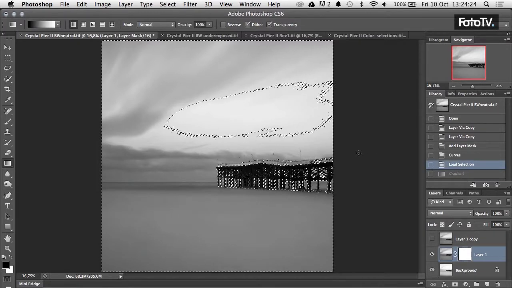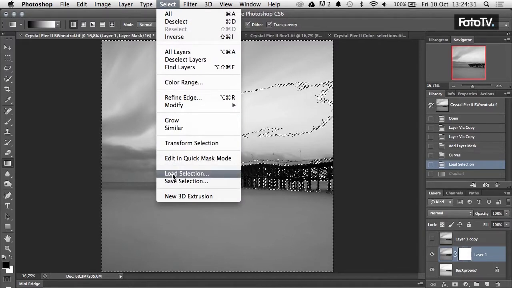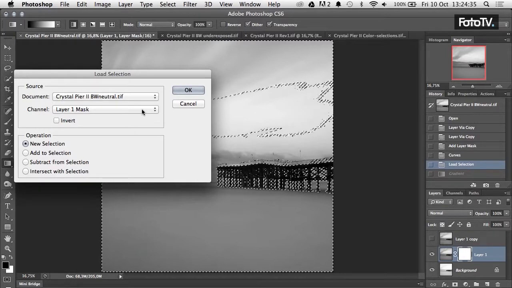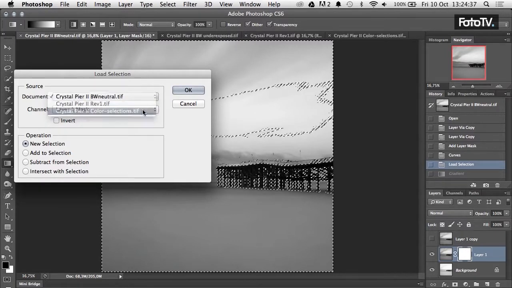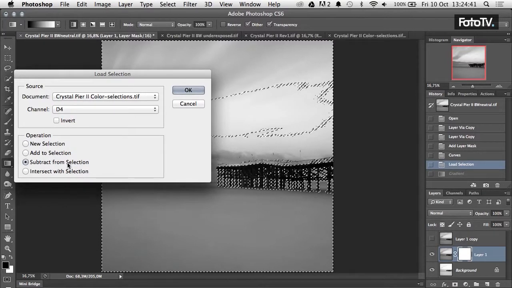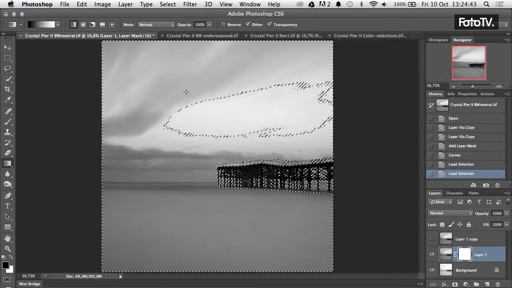So I've still loaded the M3 mid-gray luminosity mask selection. And now I'm going to subtract the dark D4 luminosity mask from this selection. So I'm going to color selections, D4, subtract it from this selection, like this. And now I'm going to apply the gradient tool again.